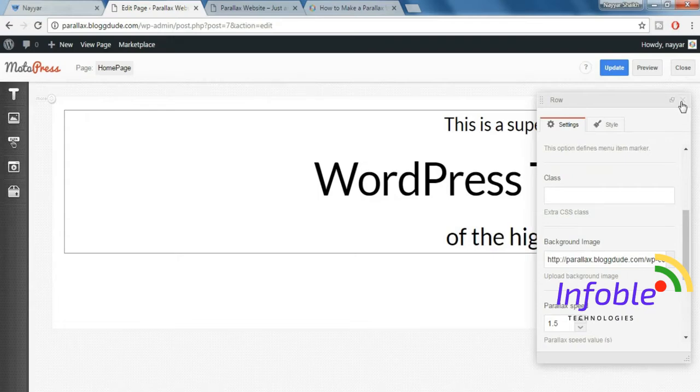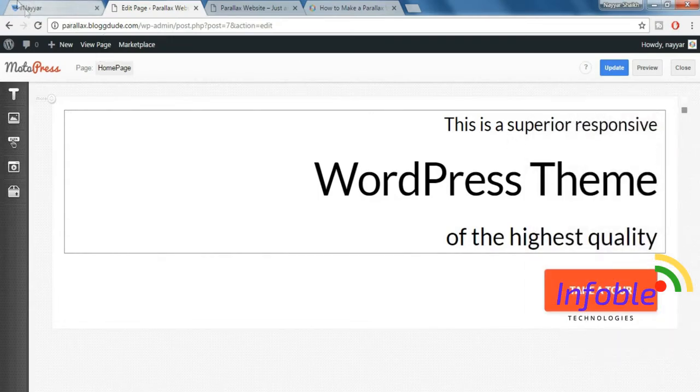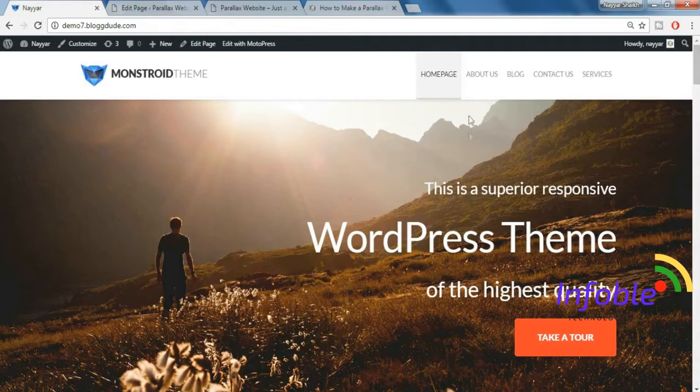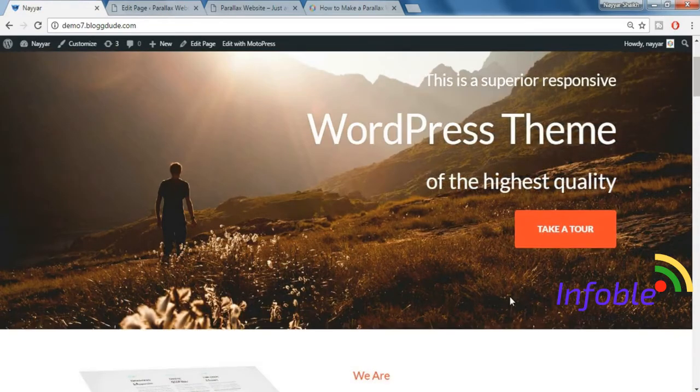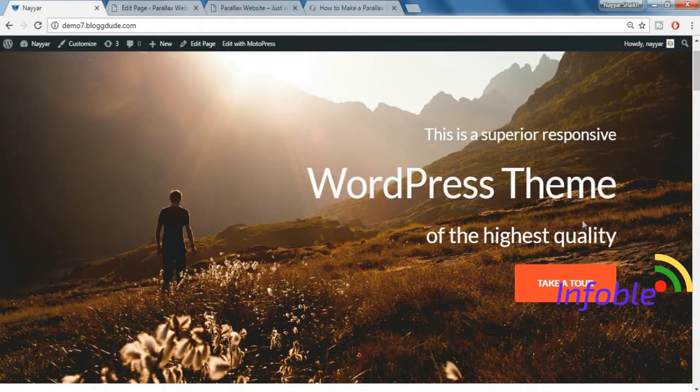Fine. Now cancel this. And we have some gap as you can see both above and below this content. So now let's do that. Let's add some padding or some gap below and above this content.